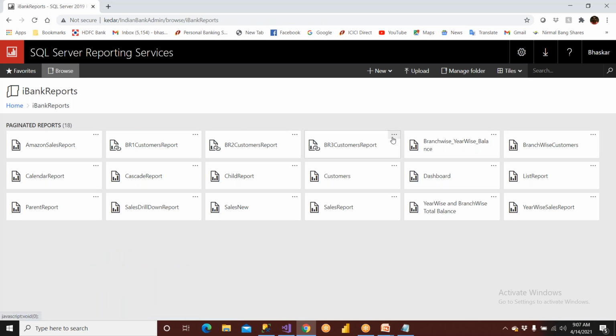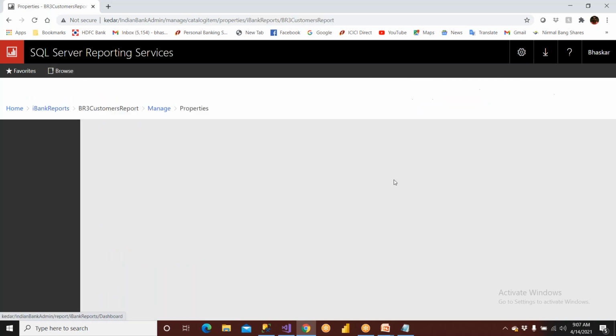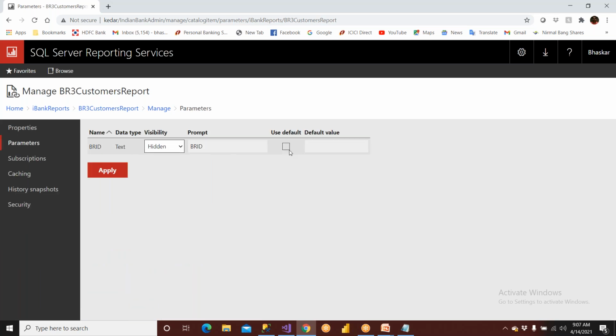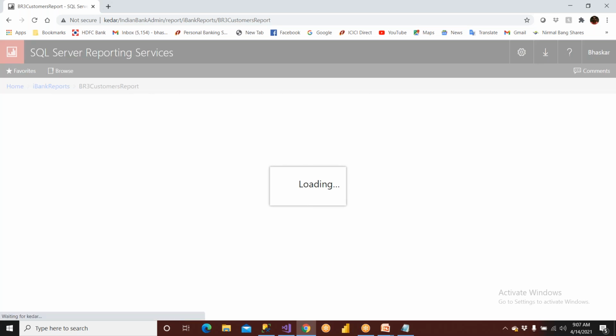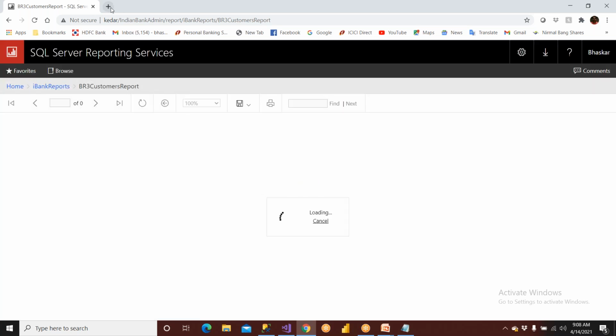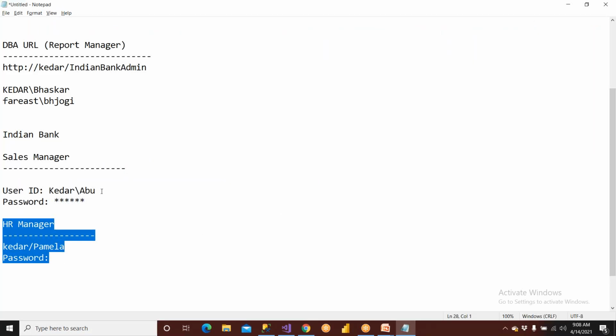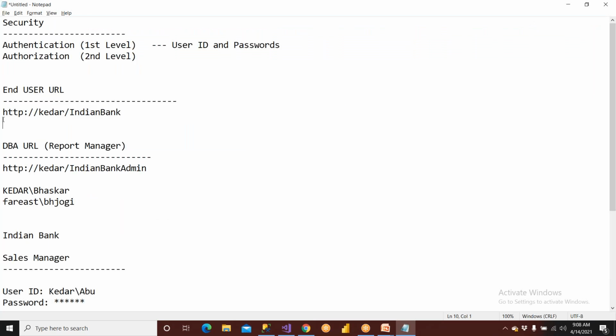Now BR3, go to manage. Now go to parameter. So hidden. Now check this and you need to provide the value BR3. Apply. Done. Go here. You should be able to go to this. You can also go to the end user. What is the end user URL we have? Indian Bank. The end user can see all these reports like this.